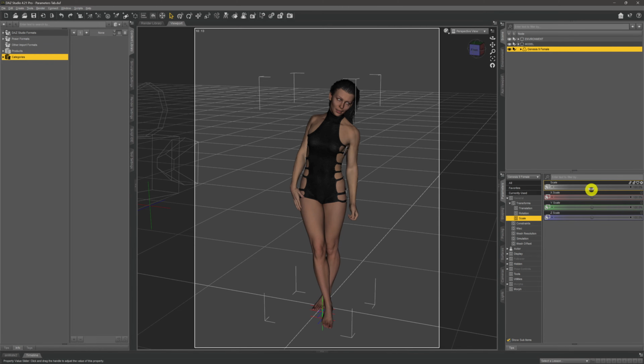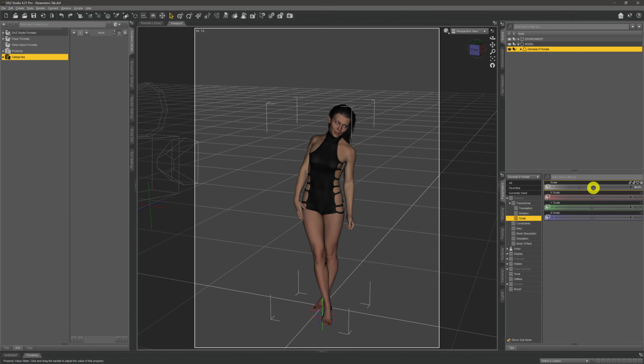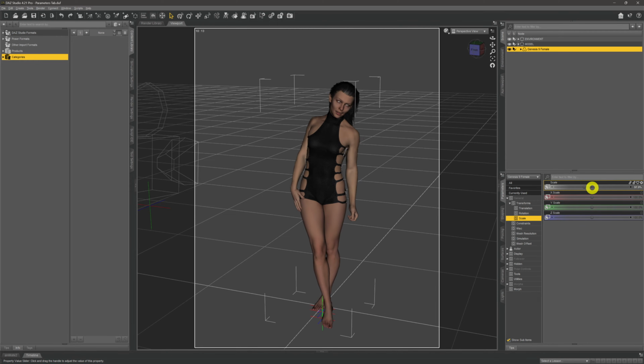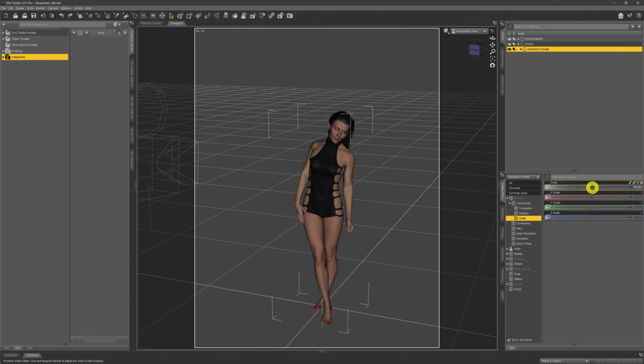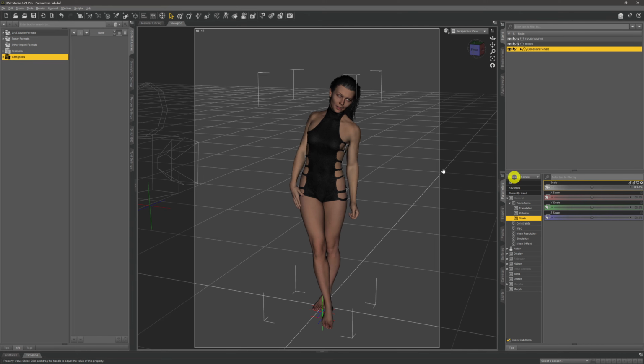Now in the scale sliders we've got this overall slider at the top, which will scale her in all dimensions in one go. This is useful if you want to get a proportional height. You know, if you want to change the height, let's say you want to make her 5'2", she will scale proportionately just by using that one slider.